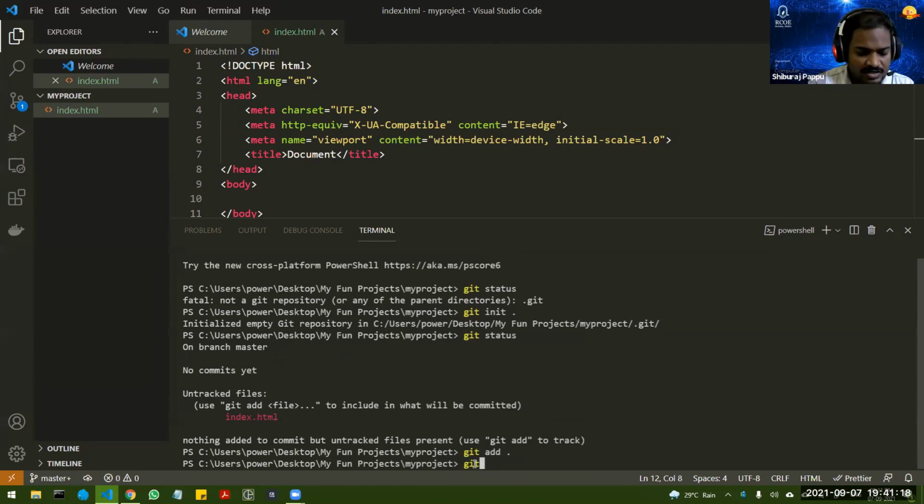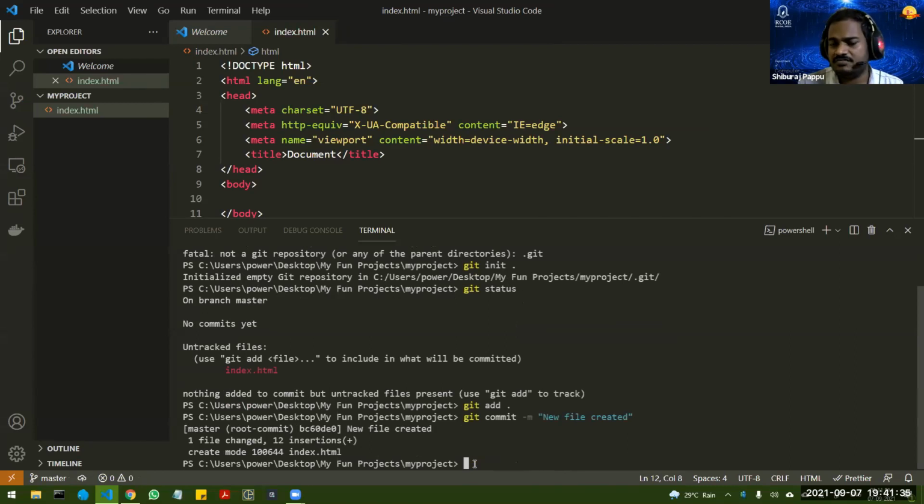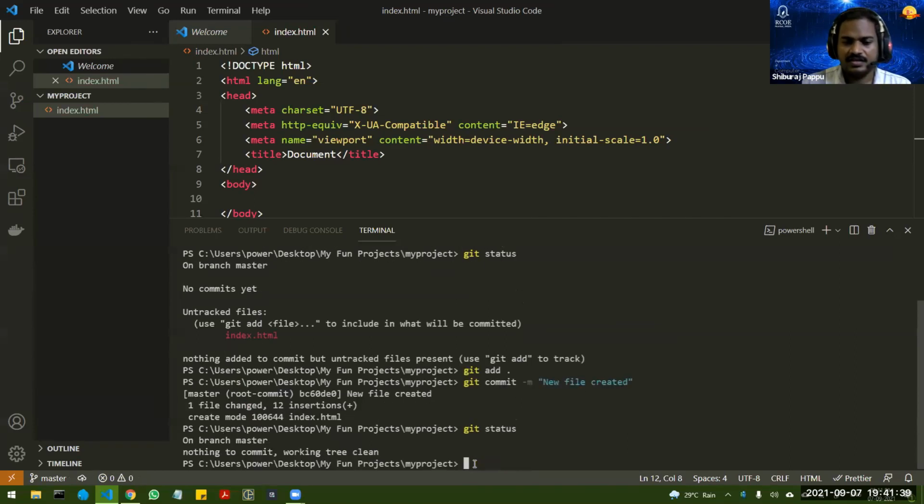Now I will do git commit -m, and I can give any message. A new file created. I just gave some message and my first commit is done. If I do git status again, you will see this is the line that I want: nothing to commit, working tree clean. Perfect. So my commit is done.